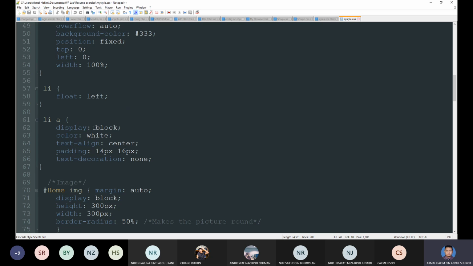And then in the last one here, for the list a, we put display block. I hope you remember the function of block; we did it for the image last time. The text color is white, the text alignment is center. We add some padding, 14px and 16px: 14px length and 16px height. Then text decoration none. All right.